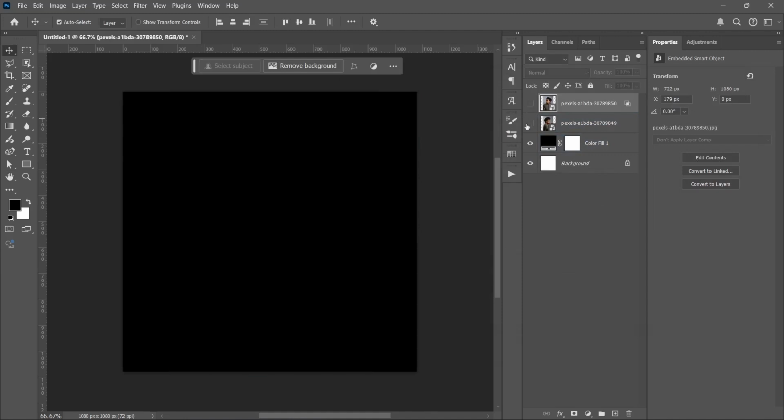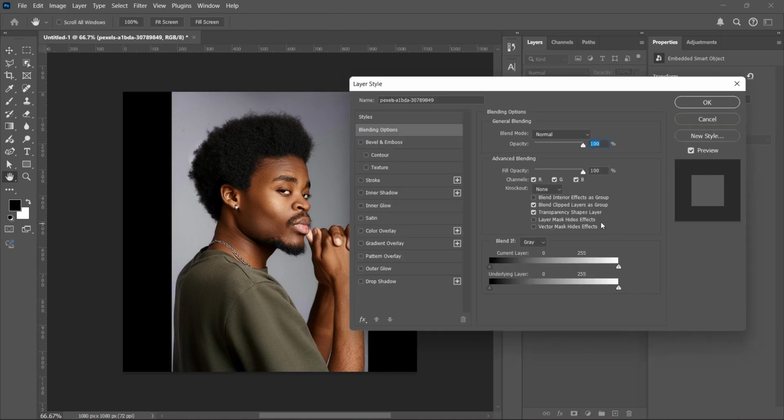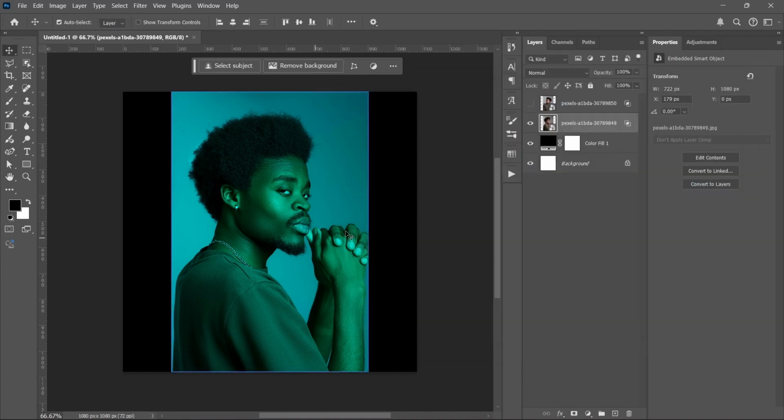Let's hide it. Turn on the bottom layer, right click, go to blending options, and this time around we'll remove just the R. The last time we removed G and B, the green and the blue, we left only the red. Now we are removing only the red, we are leaving the green and blue. Click on OK. Alright, so now let's unhide the top layer.